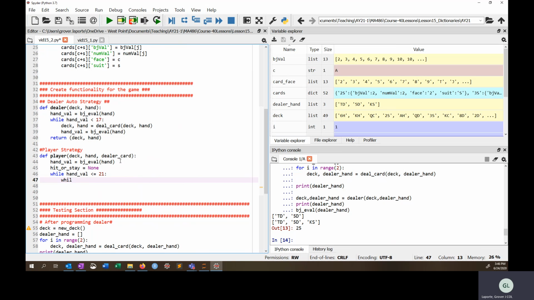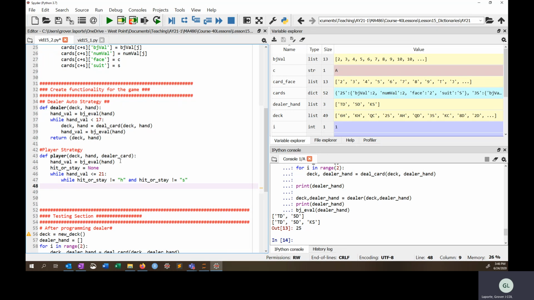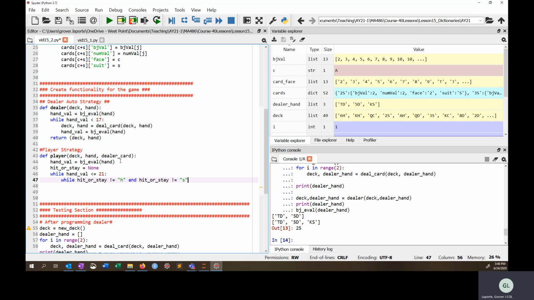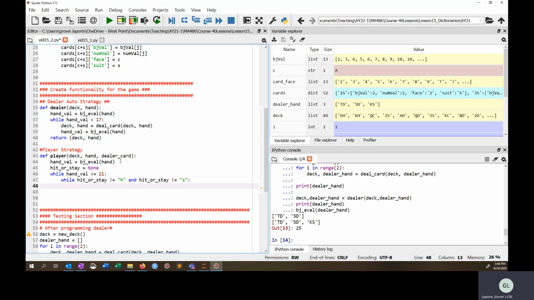And then while hit or stay is not equal to H and hit or stay. So I'm going to get the two things that I want it to do. I want it to be an S or an H. S. Oops. I want to keep basically asking the same question.